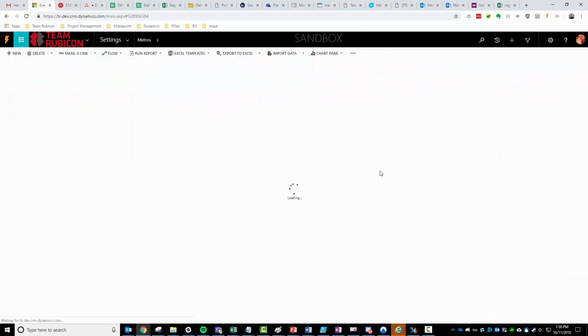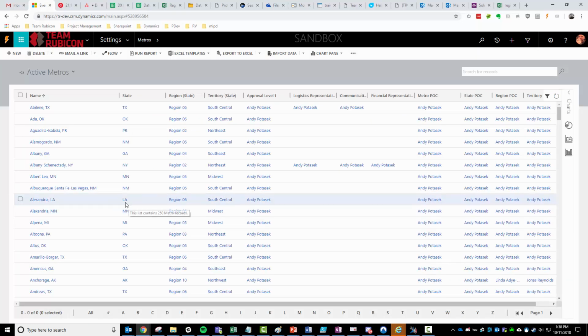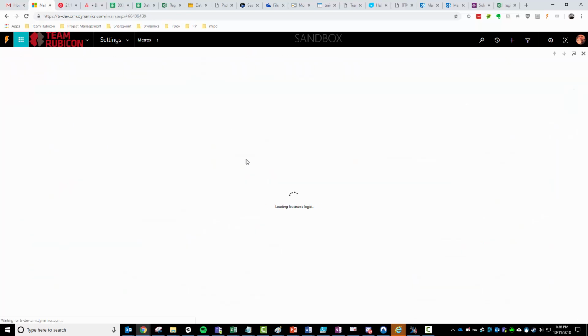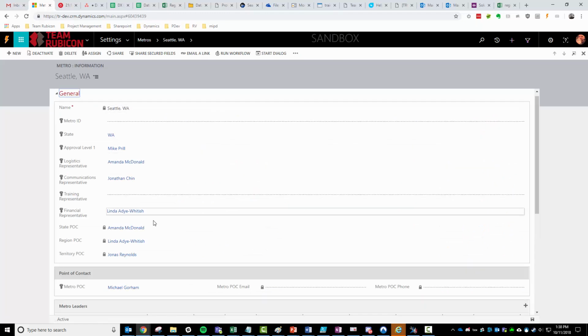Like if we go into the metro, for example, and I'll pick Seattle, the master list editors are able to adjust all these fields, so they can change, for example, what state that metro's in, who the approvers are, who the logs, comms, training, and finance reps are, who the different points of contact are, like who the volunteers would see as their points of contact.